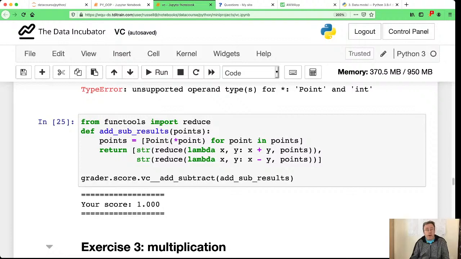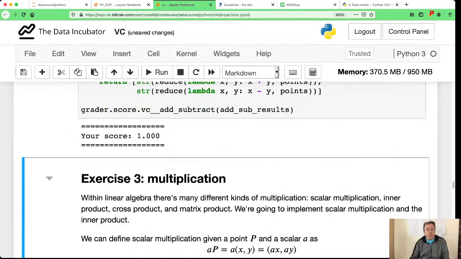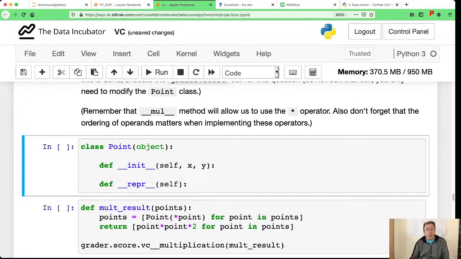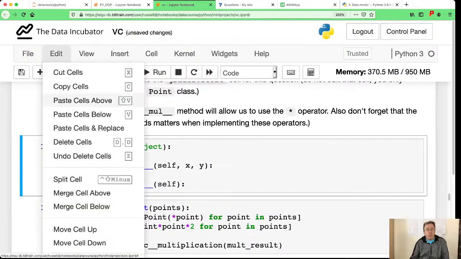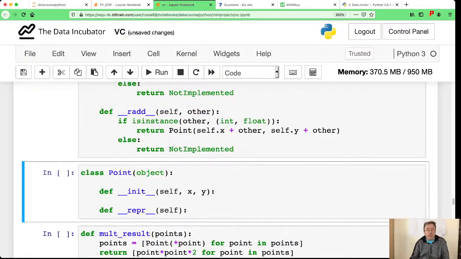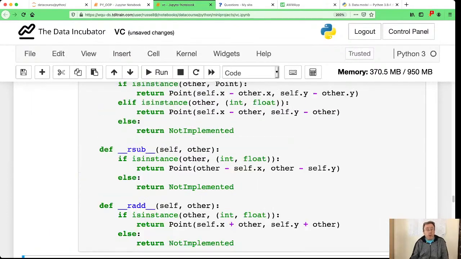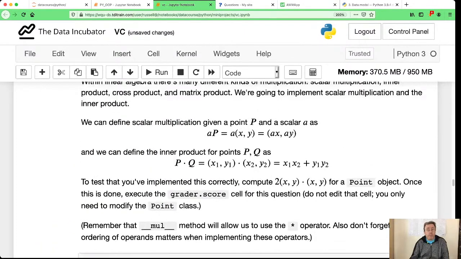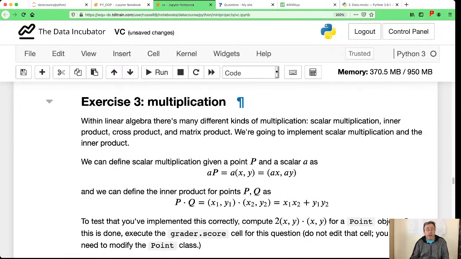With the add and sub defined above, well, we can pass the question number 2 here. Again, so edit, paste cells above. I'm going to paste my class definition because I want to continue to add to this class definition. We want to give a meaning to multiplication.